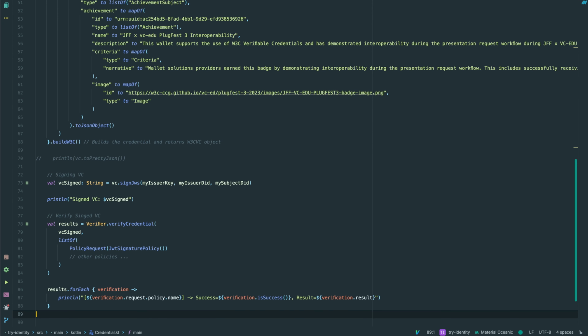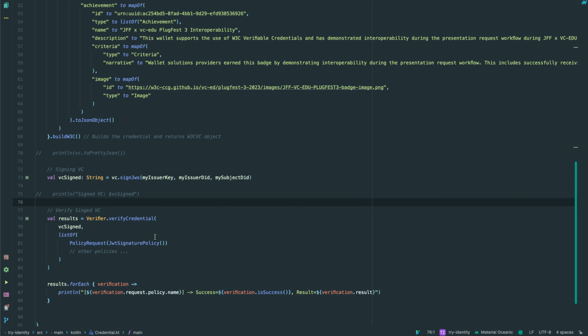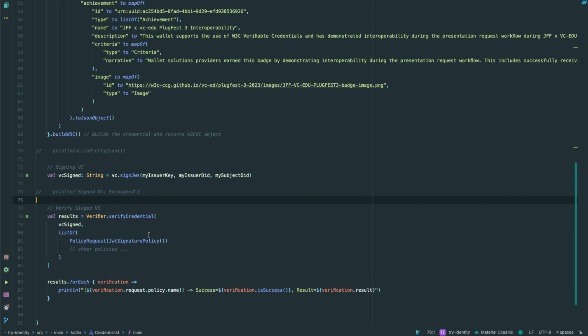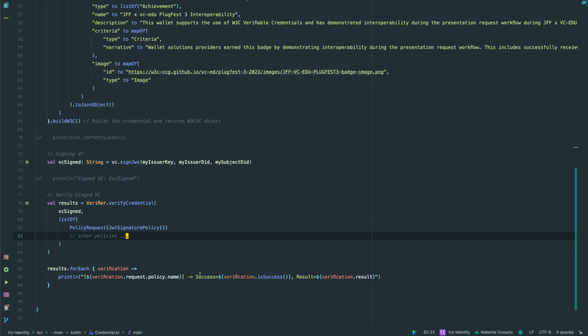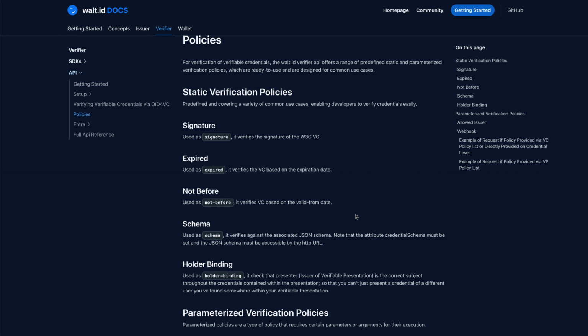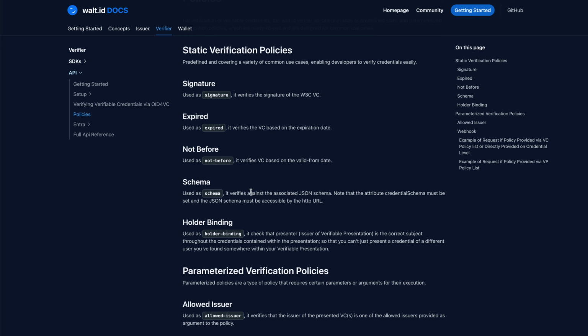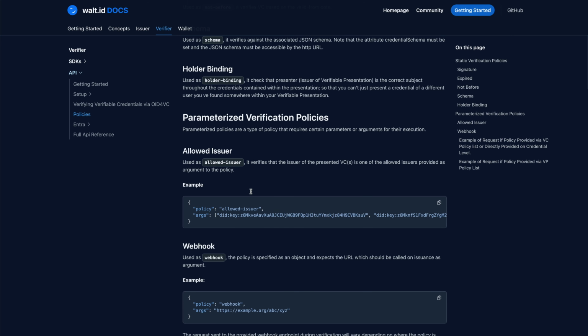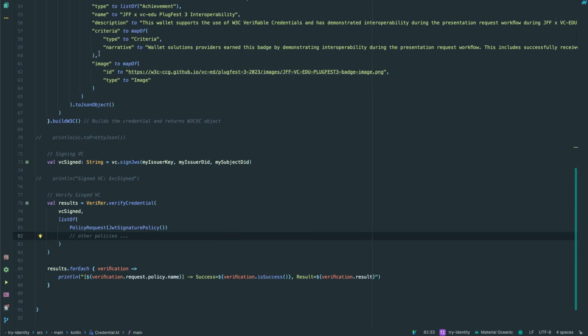So going back here, I will now paste this verification section where we'll call our verifier class and then verify credential, where we provide our chart and then a list of policies. In this case, I will just be using our chart signature policy to check that the signature is actually valid. But I also could use other policies like the expired policy, not before policy, schema, holder binding, allowed issuer, and many more. So let's go back and execute our verification.